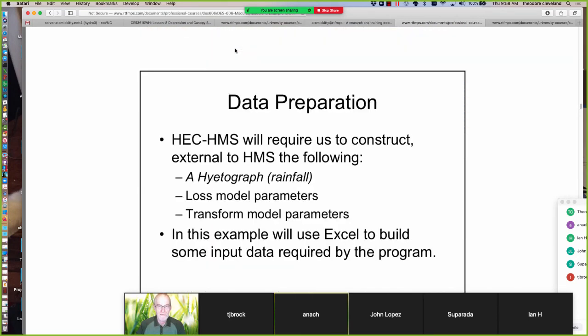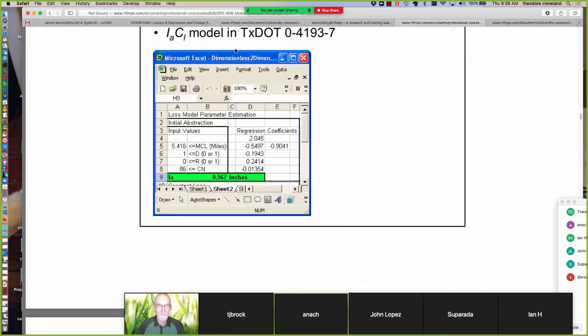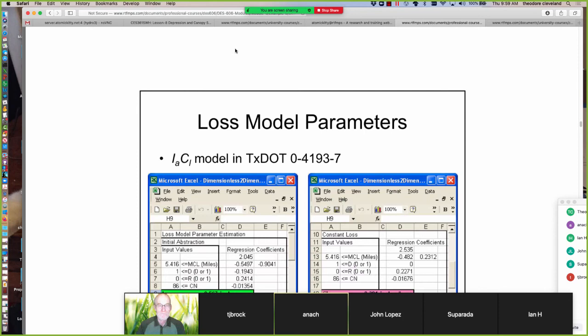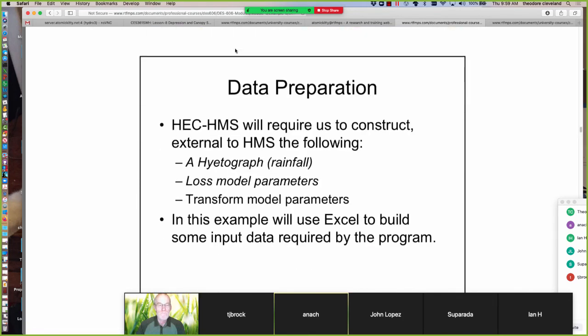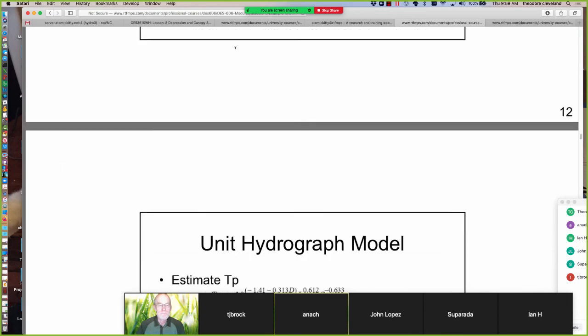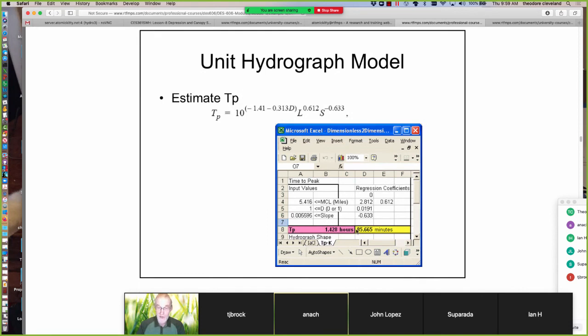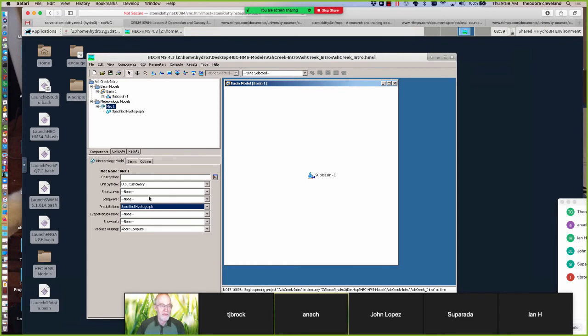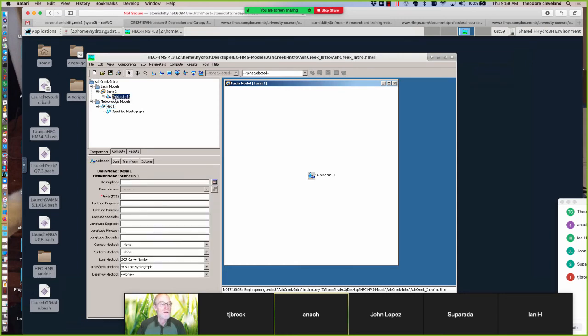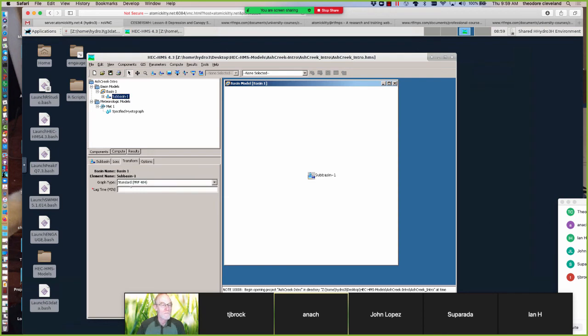So the data has been prepared. And so we're going to use a, I'm skipping through a lot of the example, we're going to use a time to peak of 85 minutes. So we'll go ahead and supply that to the computer program. That's a subbasin property. Transform 85 minutes. Leave that be. Hit save the project.